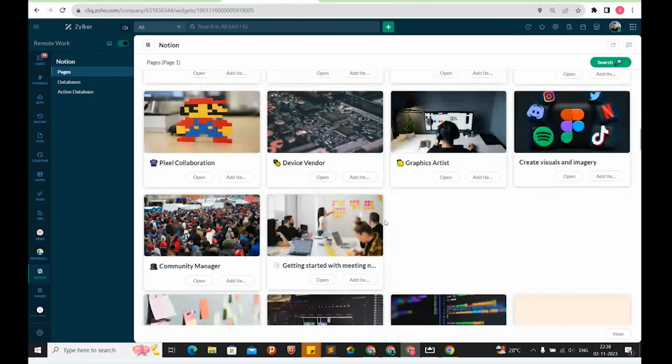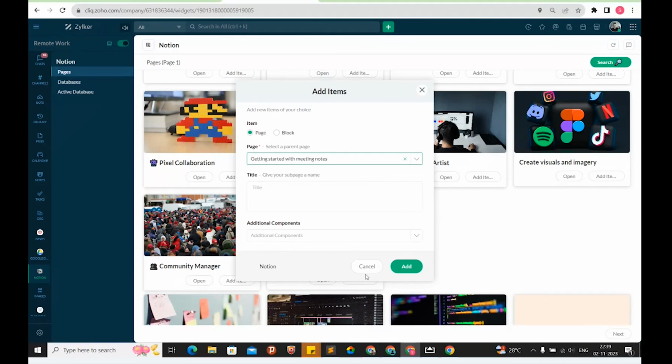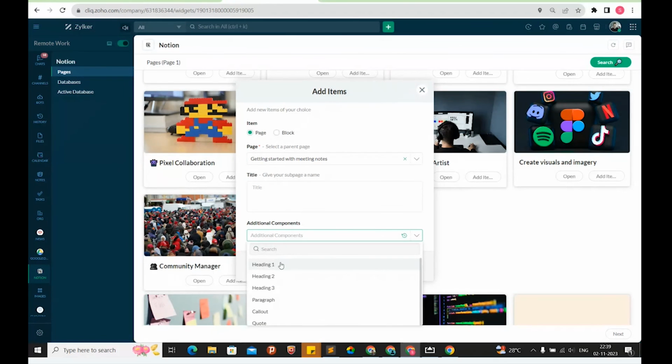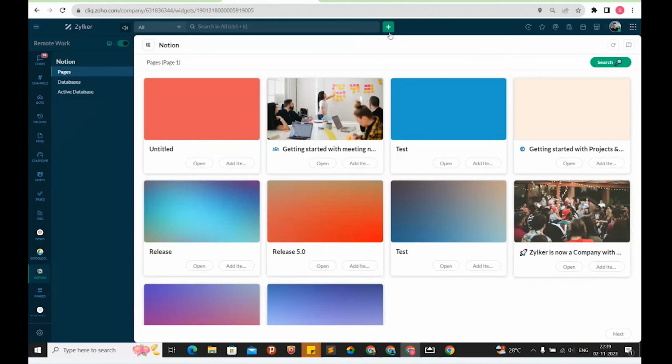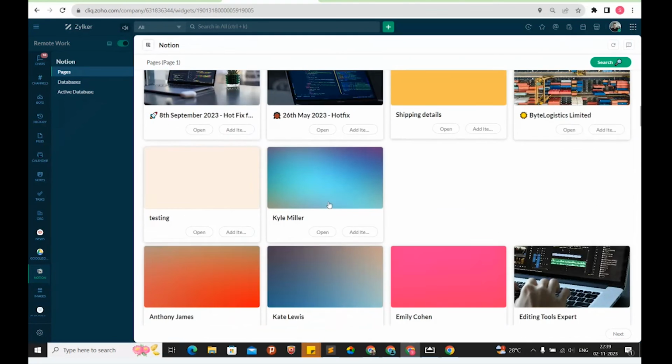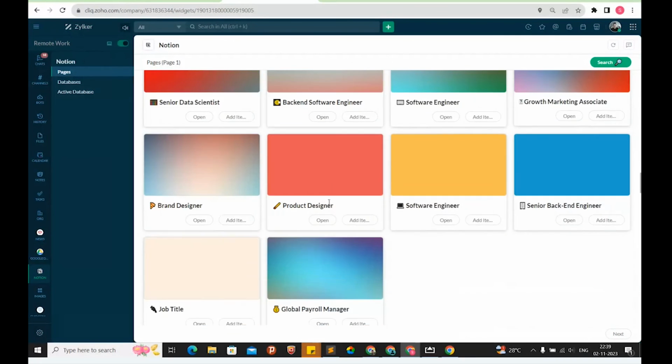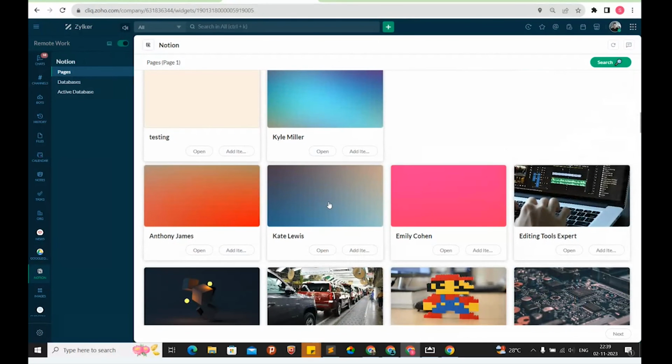Another example is using Notion. All the pages which I have created are listed here. If I need to create a page, I just click add item and a form will be populated. I have given the page name. If I need to insert a title and additional details, I can click and have a format. I haven't entered any. I'm just clicking add, and by clicking add, a page will be created. You can see the page created successfully. You can also perform actions, whether button action or form, whatever you need.